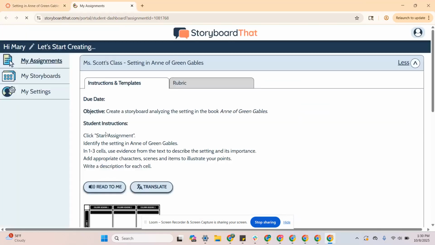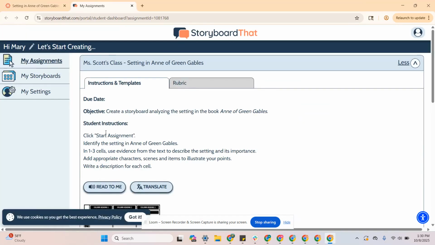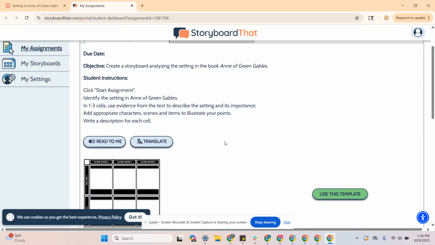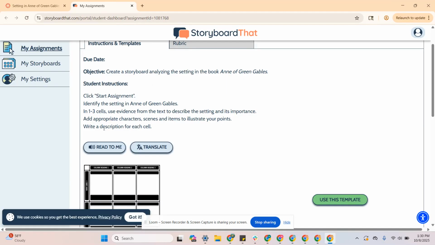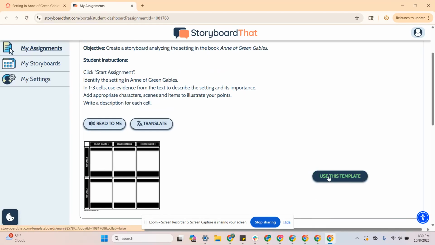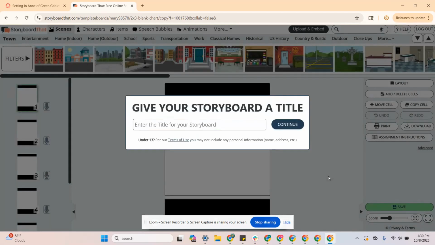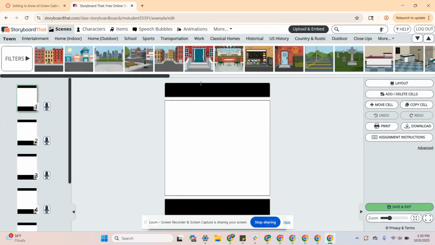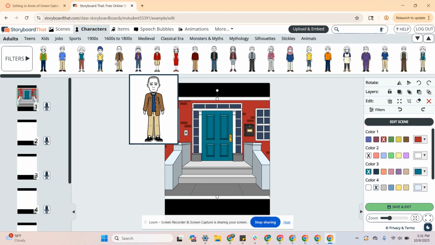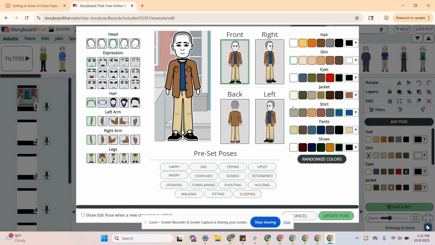So I'll click Go to Assignment, and this is going to launch me into my student Canvas account. And so I can see the instructions again. I can have the instructions read aloud to me. And now I can use this template to get started. All right, so I'll walk us quickly through this creator here, I'll give my storyboard a title. I can add in a background, a character, and of course, our students will be able to customize this further.